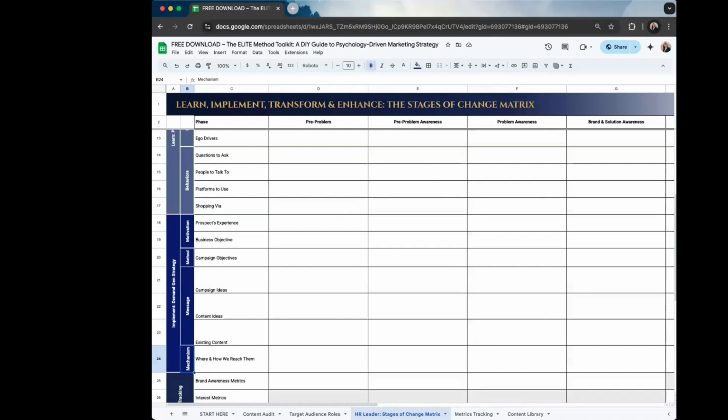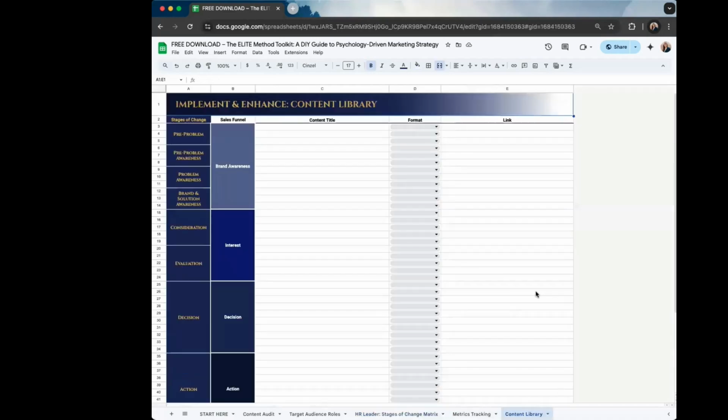This is the implement stage of the ELITE method. And once it's complete, it becomes your to-do list of your psychology-driven marketing strategy. Think about what you're going to build and how you're going to build that bridge. In the next video, we're going to talk about how to use the content library tool for step 3, implement. Remember, I'm walking you through our ELITE method, and it's important that you follow the steps in order. ELITE, examine, learn, implement, transform, enhance.